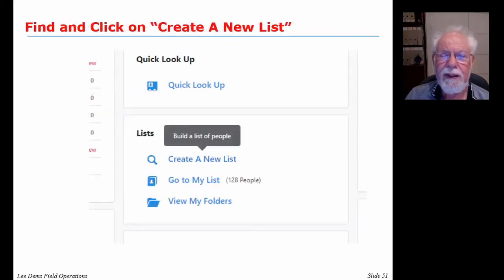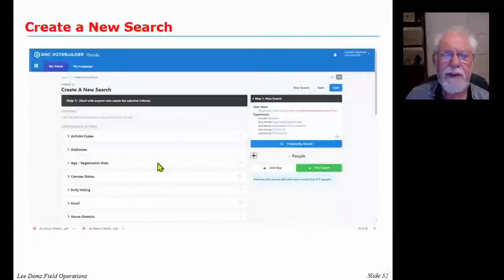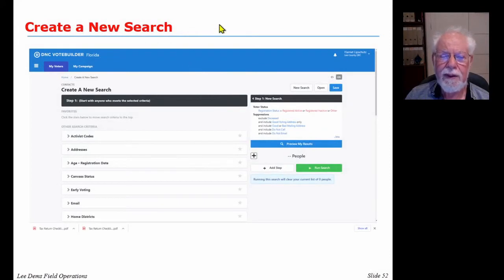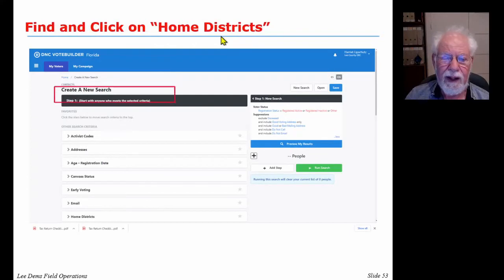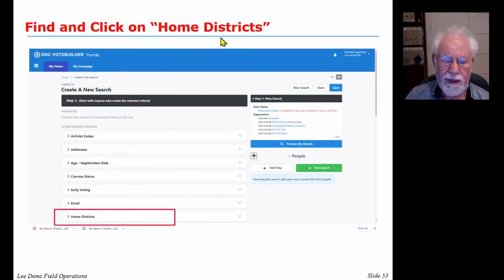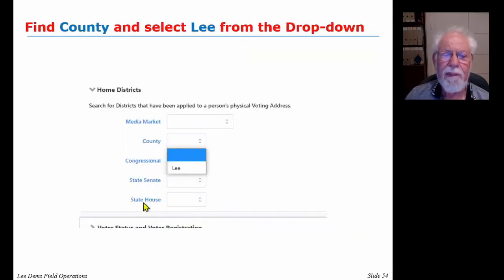So you log into VAN, and then at the center of the home page, you look for create a new list. When you click on create a new list, you'll come to a page called create a new search. And that is the way in which you're going to create a search. On this page, you're going to find home districts and click on it. When you've got home districts up, you're going to look for county.